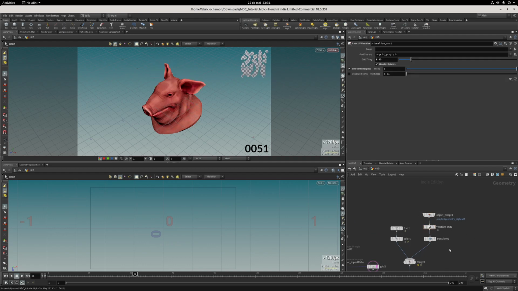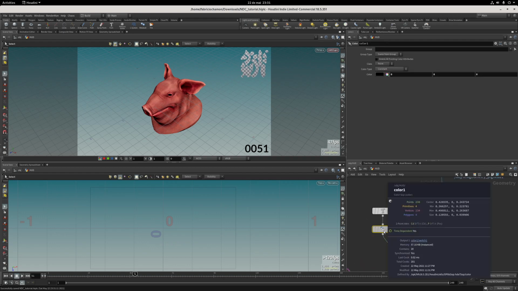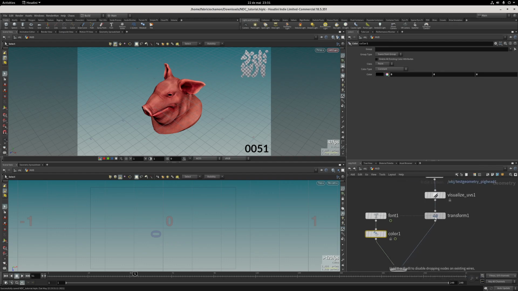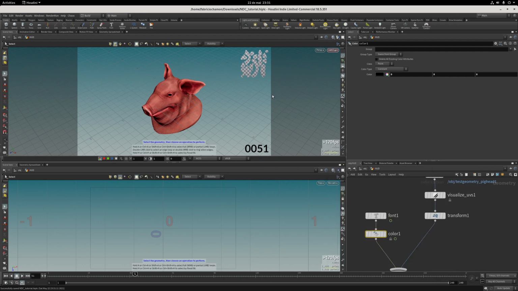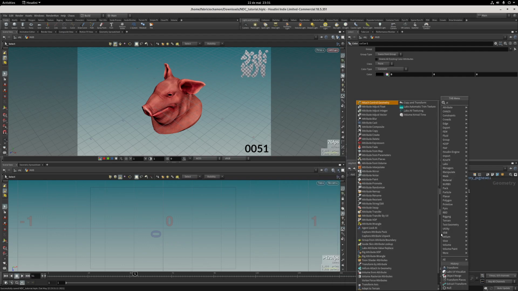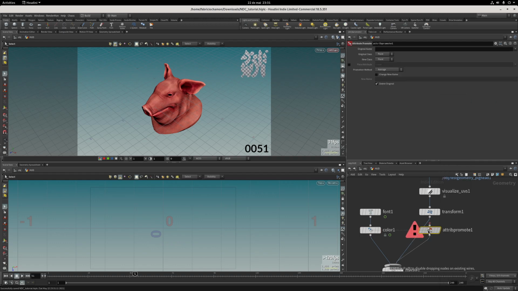So it's super cool. Just one thing: the color of this font is set as a point attribute, while this one is set as a primitive attribute, and that's the reason why you're not seeing the island colors here. So what you can do is an attribute promote, just to make the colors go from primitive to point, and then we can see that in the viewport also.